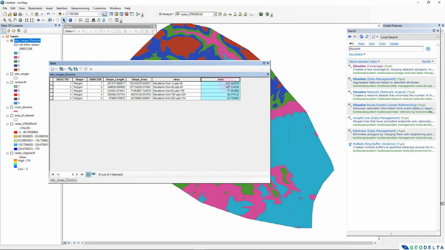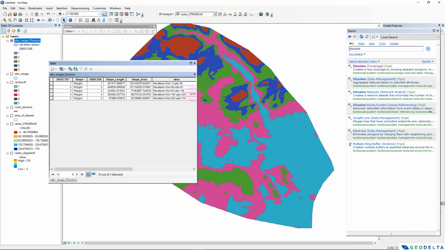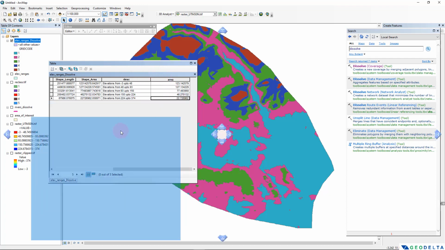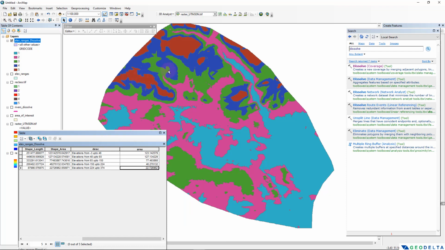you'll be able to see that the area which corresponds to the elevations ranging from -3 up to 48 is 123 square kilometers, 48 up to 93 is 127. So you can see that the mountainous regions ranging from 224 up to 374 is only 22 square kilometers, which correspond to these brown patches over here.